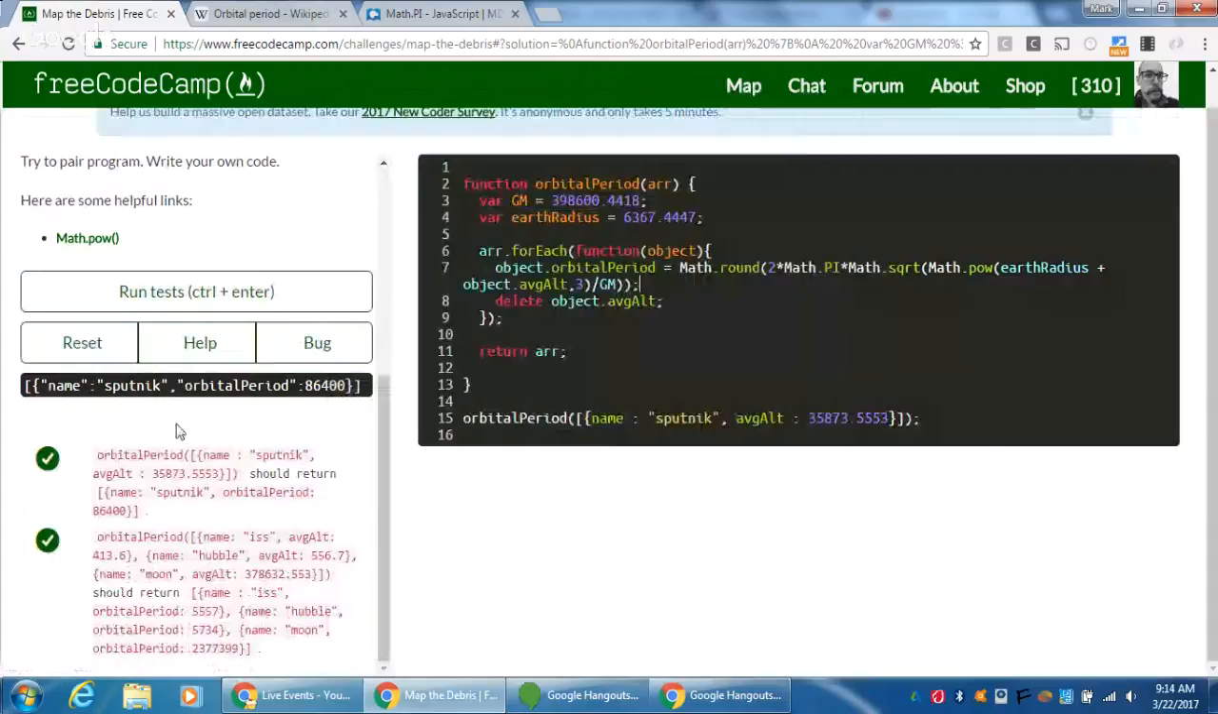Oh, there you go. Ta-da! You get name, key value, key orbital period, and a value. And if you want to test this with multiple other objects, you should get the same thing as well.